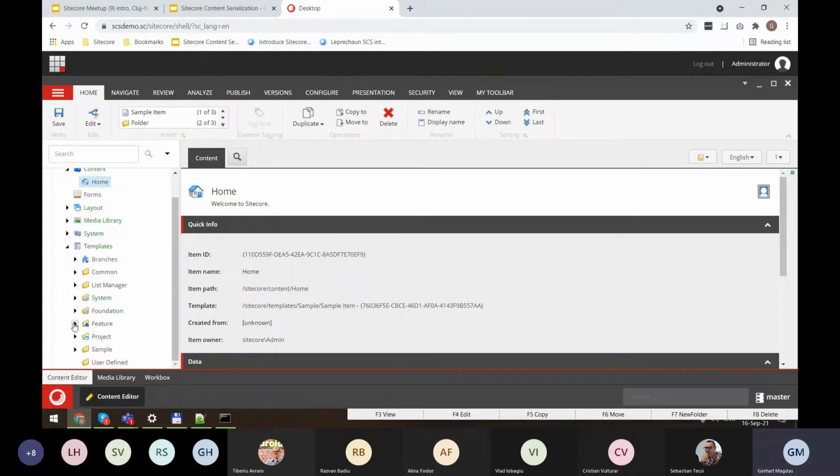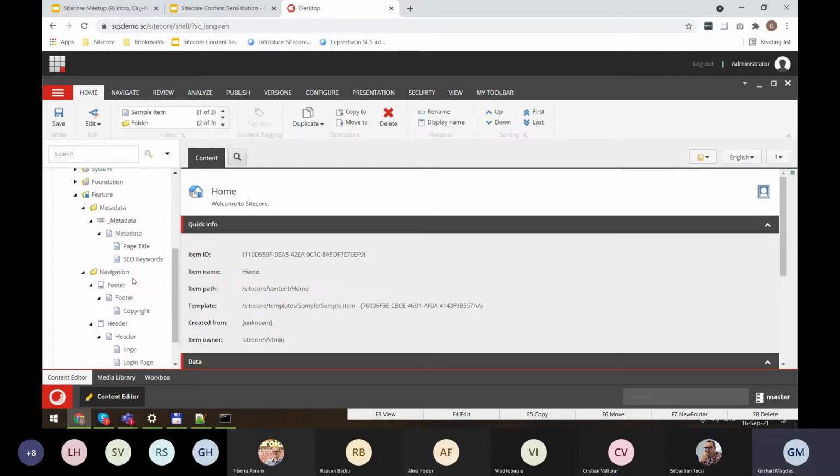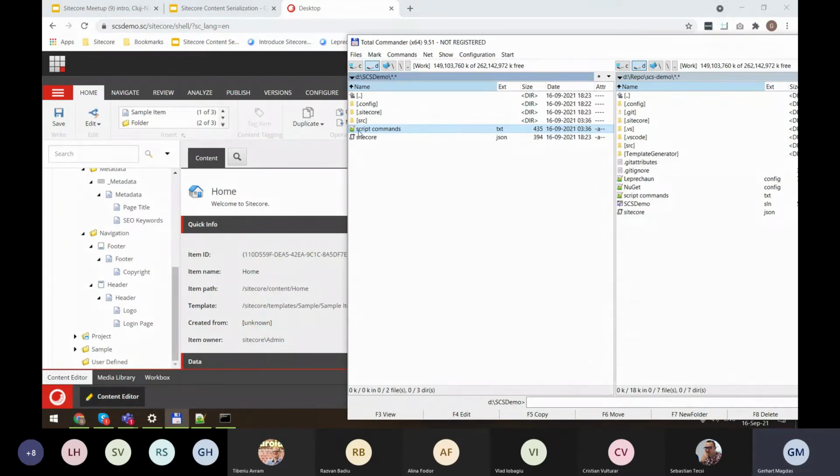Practically, as you see here, the templates and metadata, I had just dummy templates created here, so it's not big. If I go here at source, the serialization folder was already created: master, Sitecore, my preferred path. Here is the metadata and page title, SEO keywords, and also on the feature navigation, serialization master, Sitecore layout renderings, feature navigation footer, header. On templates, it also serialized the header and footer with all of the fields practically.